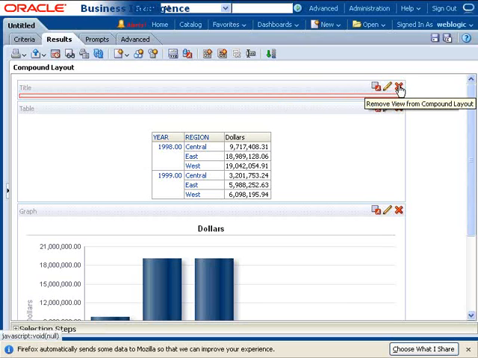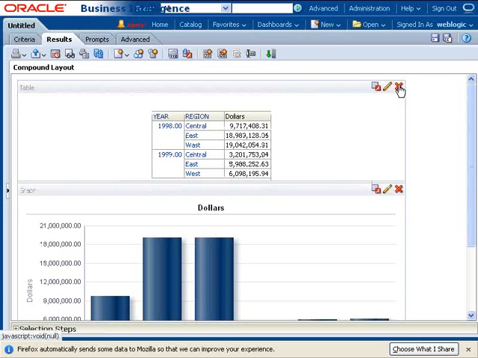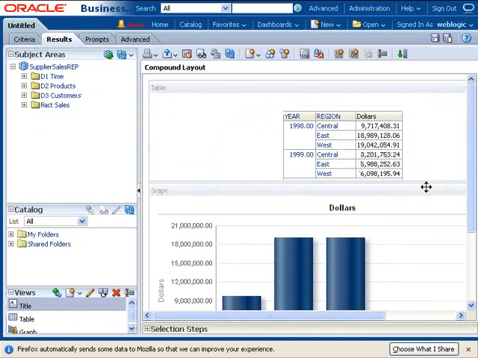What is that, sir? If you want to delete this one, you can delete it. If you delete this one, what happens, sir? Now it is deleted from the compound layout or it is deleted from the report? It is deleted only from the compound layout, sir, not from the report.